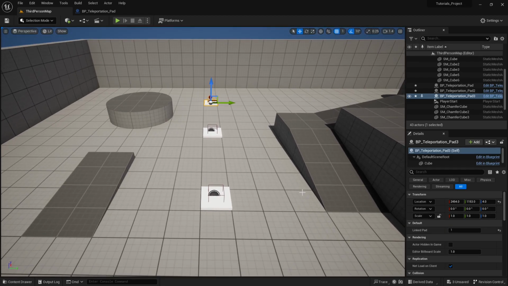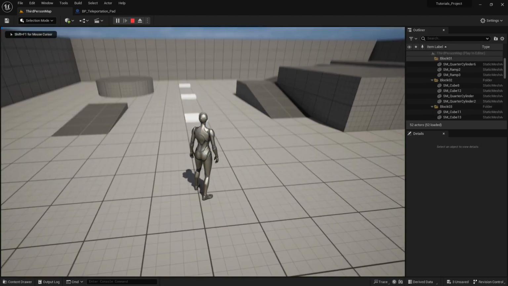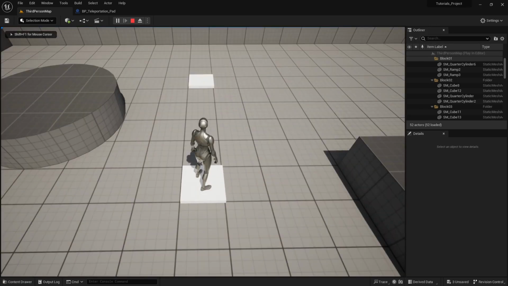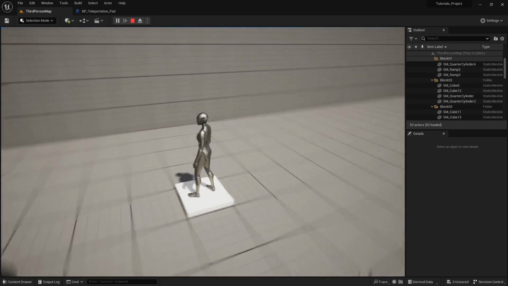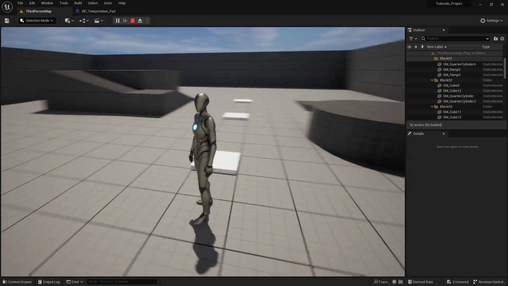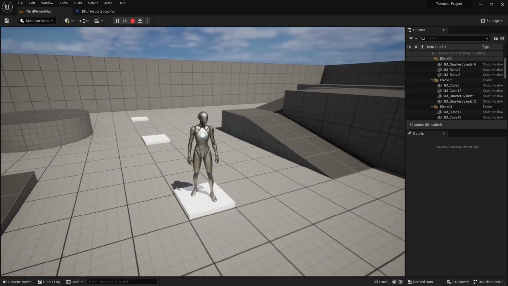And that should be it. If we play the game, we step on the first pad, teleport to the second pad. And if we step onto the second pad, teleport to the third pad. And if we step on the third pad, we're back at the first pad.